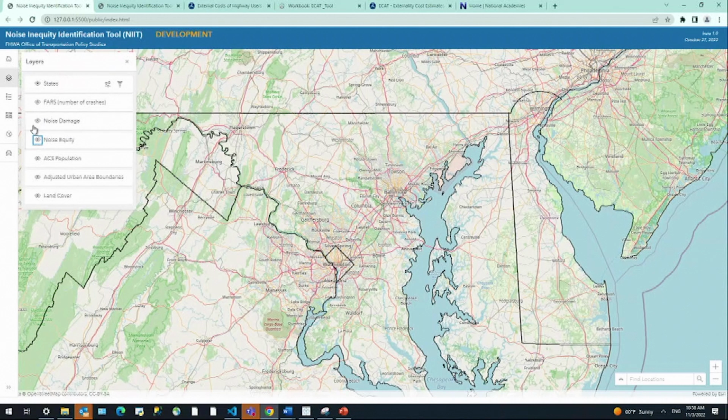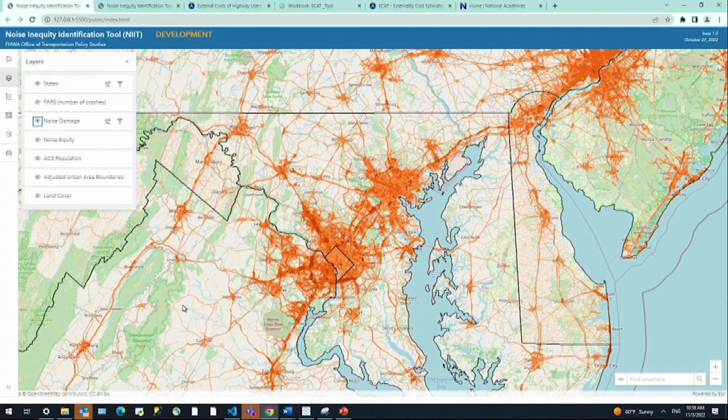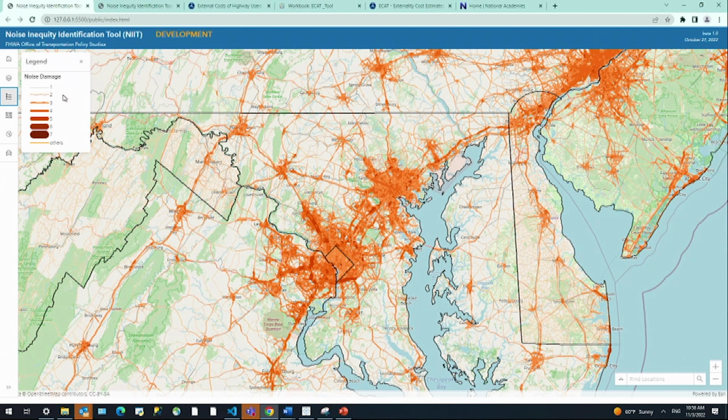So the next layer is the noise damage layer. It's also color-coded by the bins. So the lowest bin would represent the annual noise damage less than 100, and the darkest, thickest line, bin number 7, will represent the noise damage over 1 million.